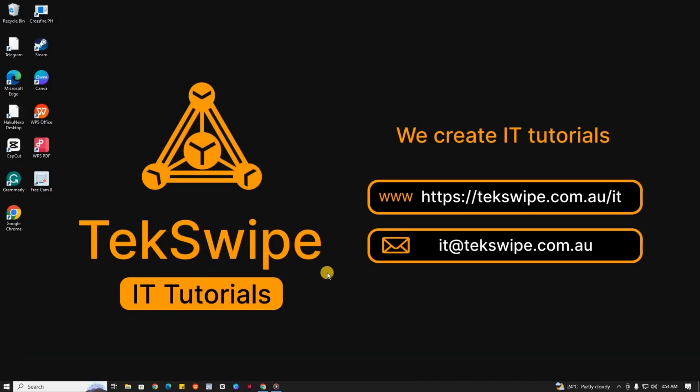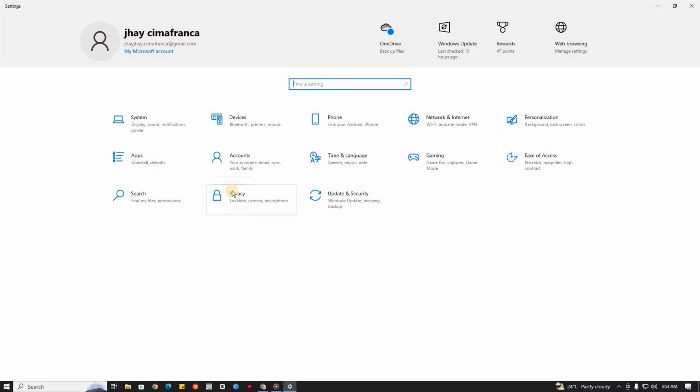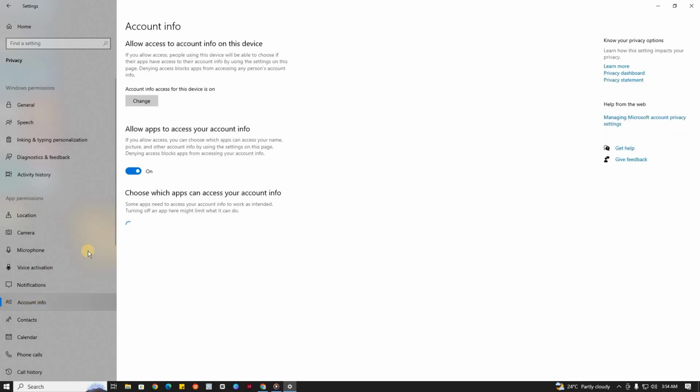Windows 11 collects more data than previous versions, but you can control what they know about you. Open the Settings app, then select Privacy. Turn off any unnecessary settings as they are not required for your system. Next, click Account Info. Disable the Allow Apps Access Your Account Info option to further enhance your privacy.